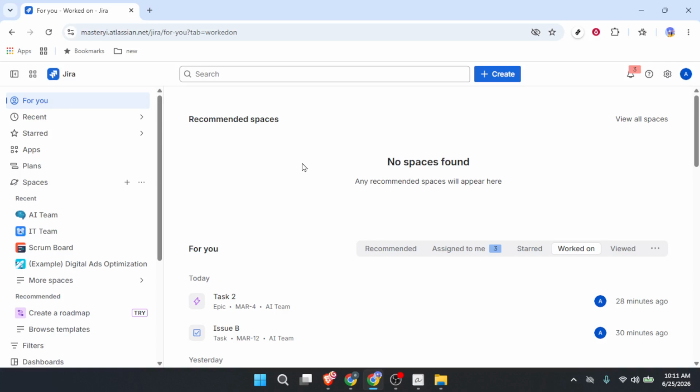Let's go. So the first thing you need to do is open your Jira account. Go ahead and log in if you haven't already. I'm working from my own Jira dashboard here, and this is exactly the same setup you'll see on yours. Once you're in, you're looking at your main project list and recent boards.